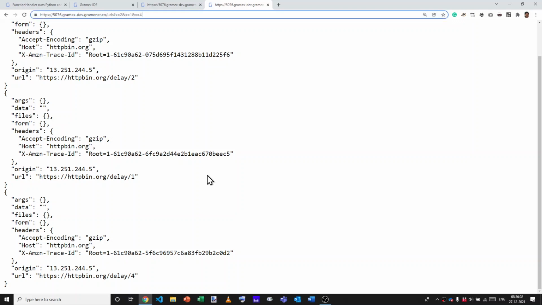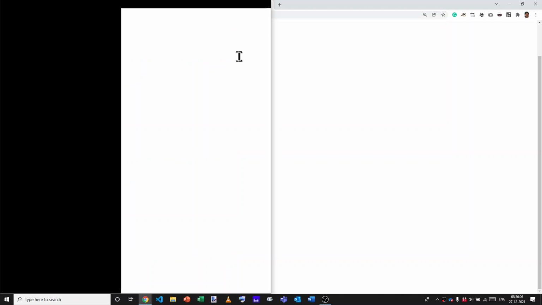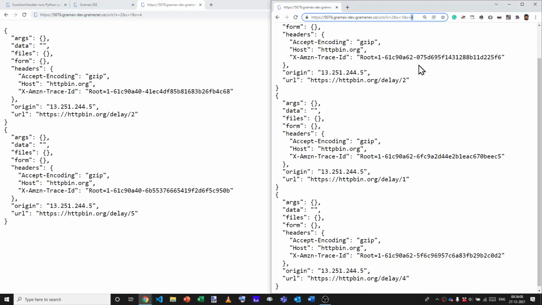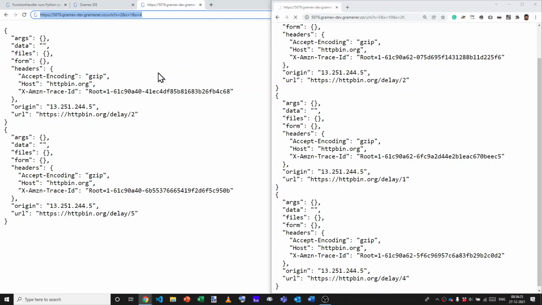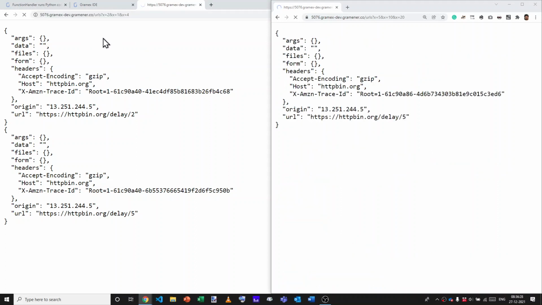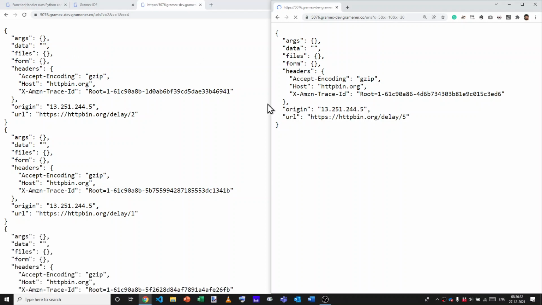And more importantly, I can run multiple URLs. So let's say there's one user on the left-hand side who's waiting for x equal to 10 and x equal to 20 and x equal to 30. Well, let's not wait for so long. Let's say 5 seconds and 10 seconds and 20 seconds. Now, while this user is being served, I can once again ask for a request here in parallel. And this request will be serviced while this request is being processed.